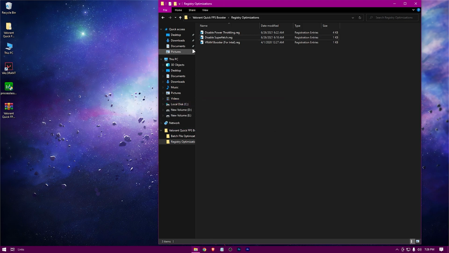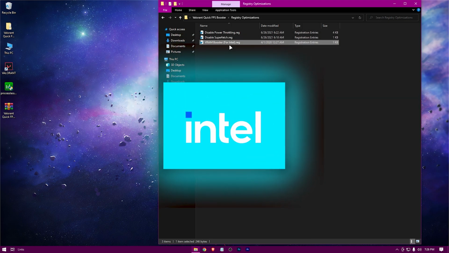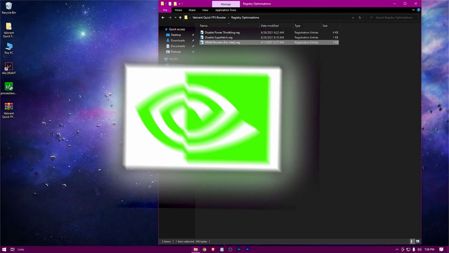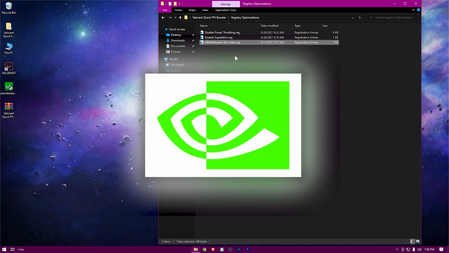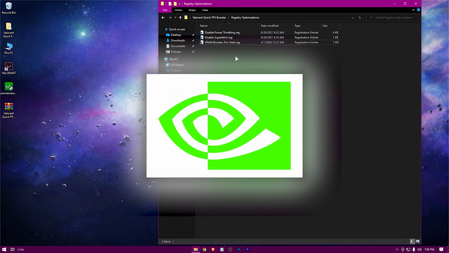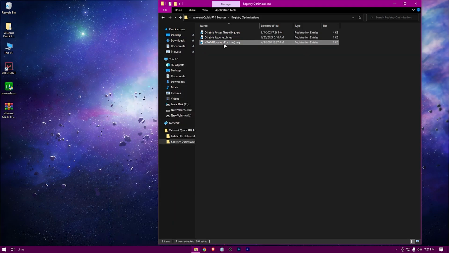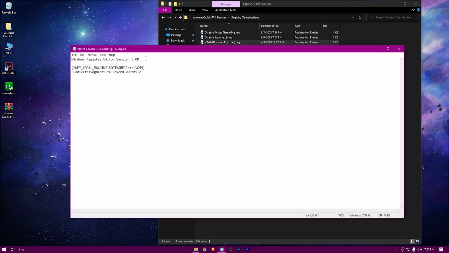And the last one is only for the Intel users who have Intel integrated graphics. In my case, I use an NVIDIA GPU, not Intel, so I'm not gonna use it. You can see what we did from the registry files by just right-clicking on them and clicking on Edit.